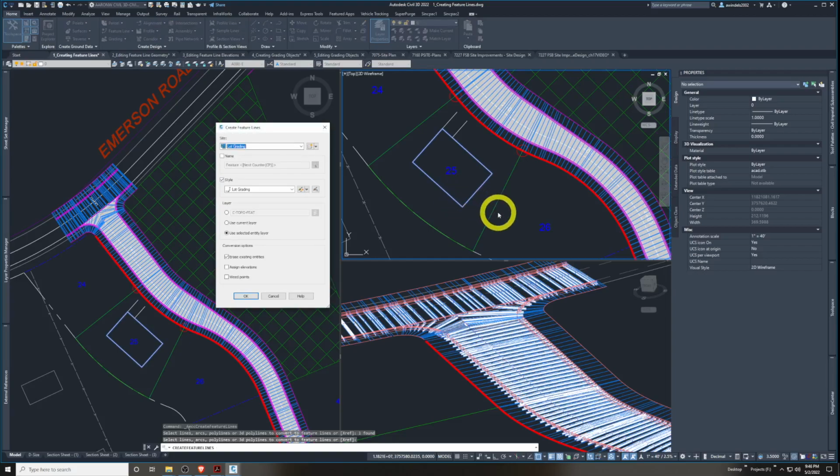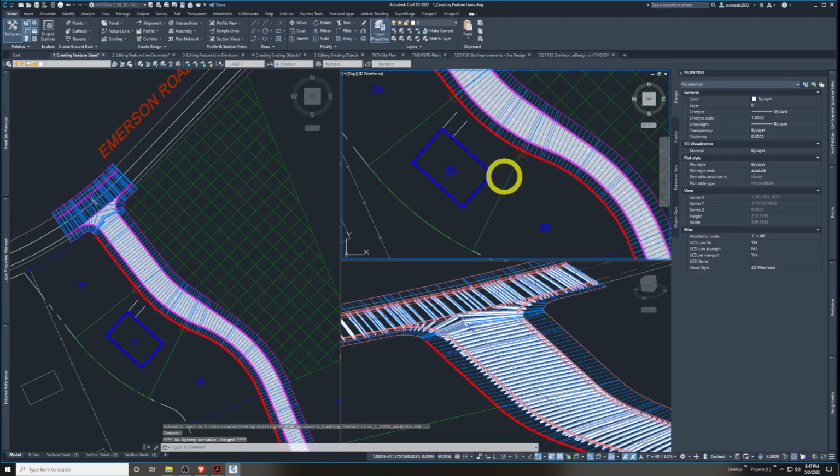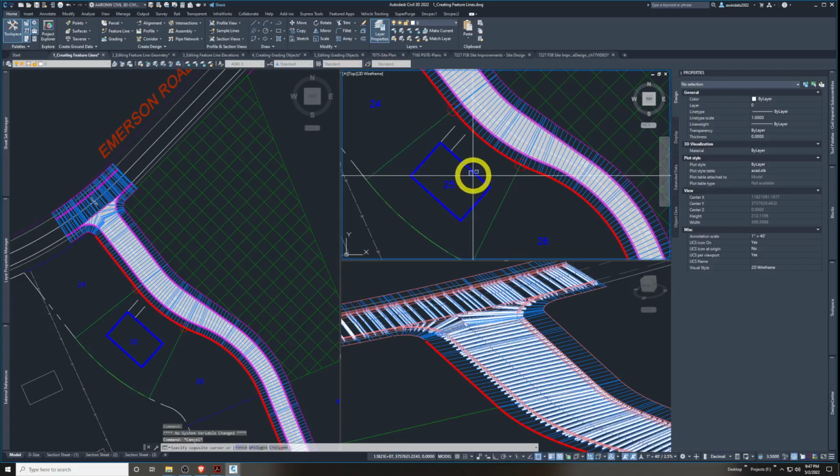Let's check the box next to style, make sure, or site. That's good. And the style is good too. It's on lot grading. We can leave this as it deletes the old polyline and overtakes it with the feature line only. And we'll talk more about these later. You can assign elevations to it ahead of time. Hit OK. There its feature line comes up, which is in this style, this thicker blue line.